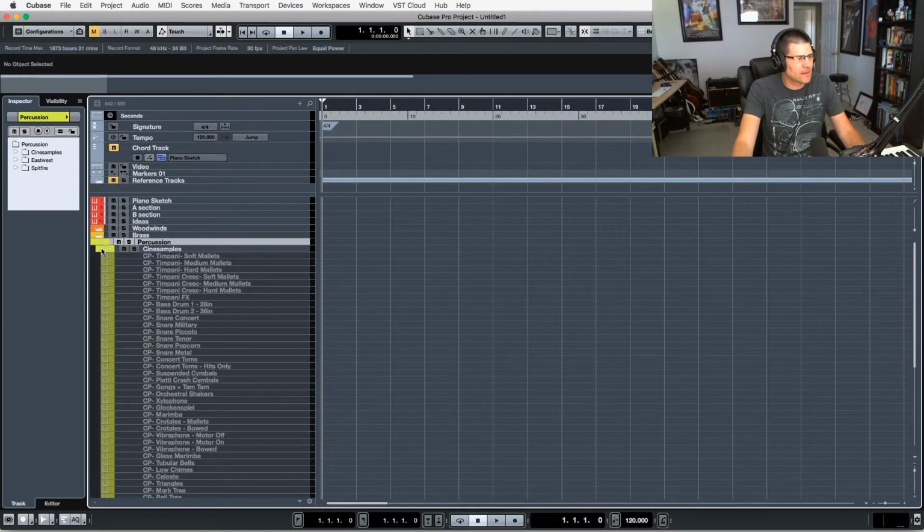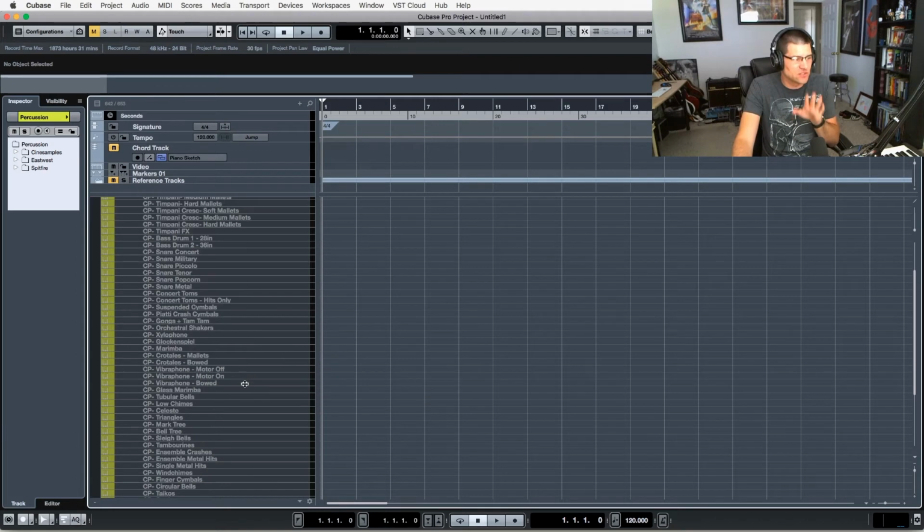So we got Cineperc, and if you do get Cineperc, they used to be 4 separate libraries, but now they have it all in one. And when you buy it, it's all separated into folders. So I use all the Orchestral folder. I have all those patches because I tend to use those a lot to add different colors. I've been trying to branch out and use different colors that I would never normally use.